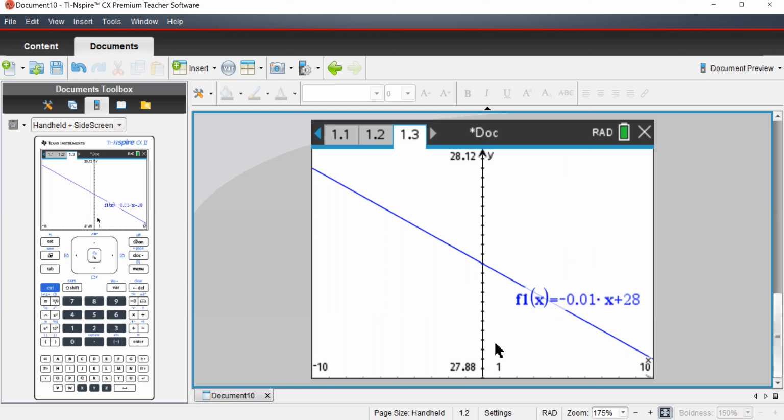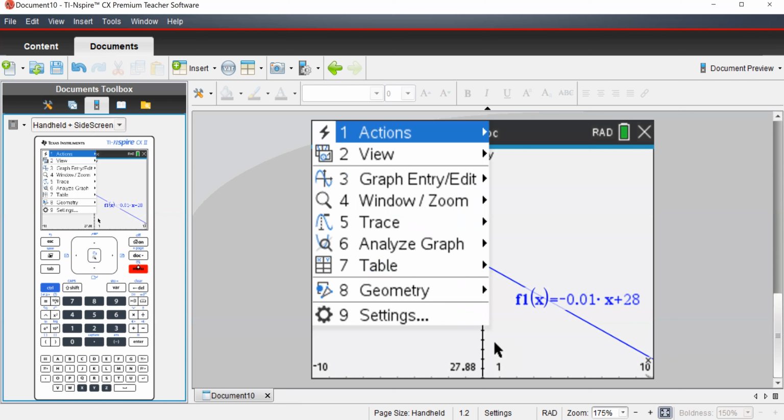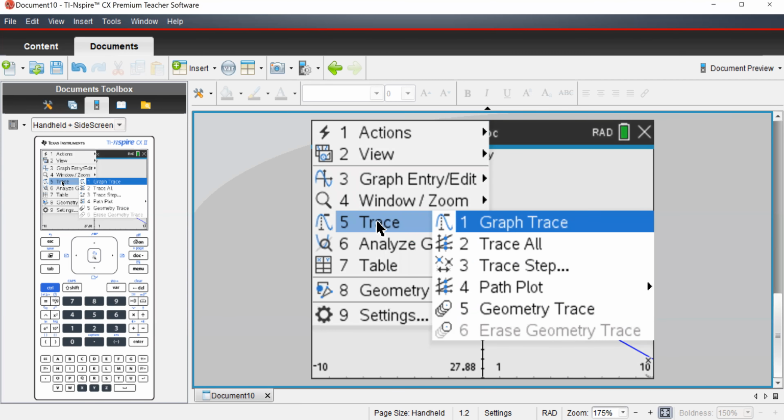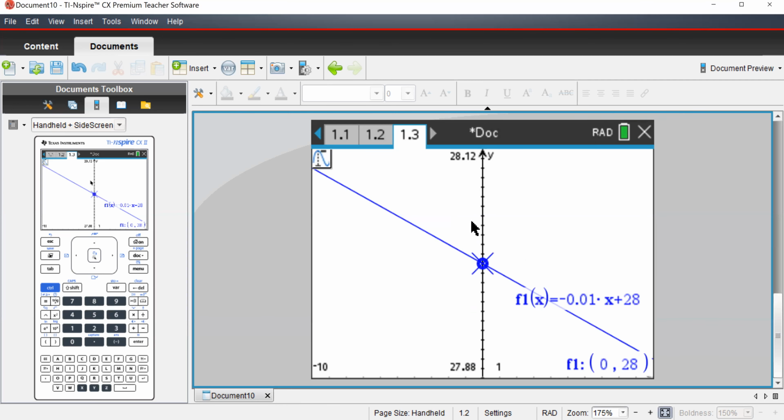Okay. So for part B, it says based on the equation from part A, what will the temperature be when it is at 5,000 meters? So 5,000 is your what value? Your X or the Y value? 5,000 is your X value. So now, what would you do when you know your X value? You go to menu. If you know your X value, that means you're basically tracing your graph. You trace, and you do graph trace.